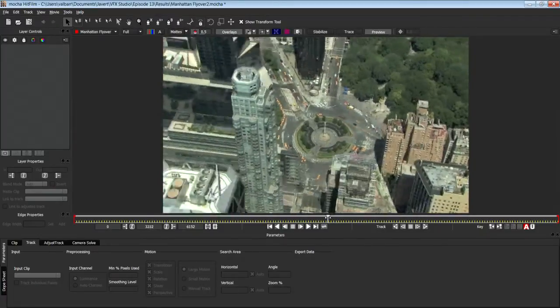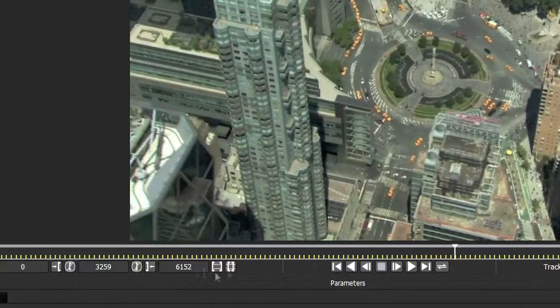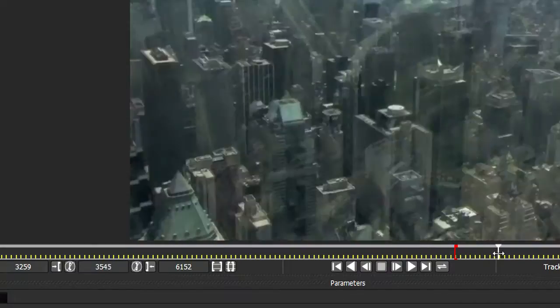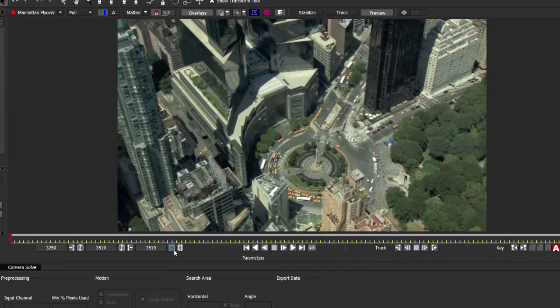I'll scrub through my footage here and find the in and out points. Once I've found them, I'll press the in button to mark the beginning, and the out button to mark the end. Press this button to stretch the timeline to only your in and out points.